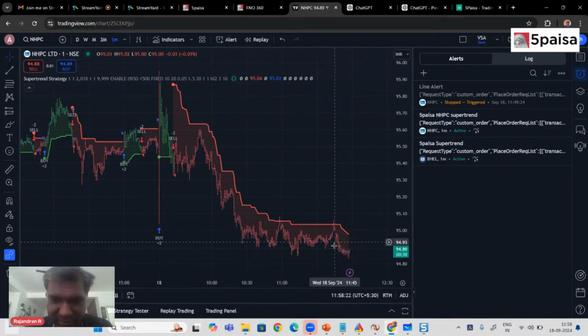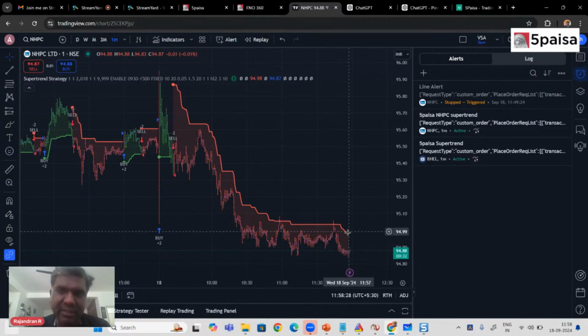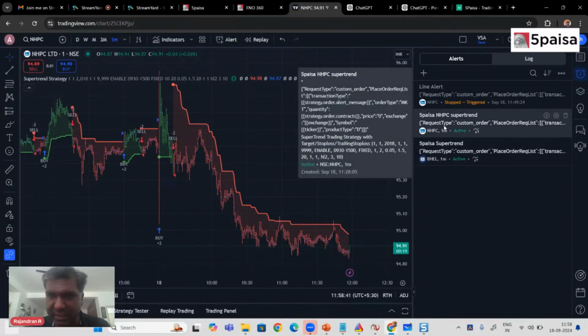So I thought we'd be generating some signal at least, but within the time limit, we're not able to see the signal. But when the signal is getting triggered, automatically it will be communicating the orders to the broker, right, instantly. You can readily see it the moment the signal is getting triggered. So this is with NHPC. NHPC still signal not triggered yet.